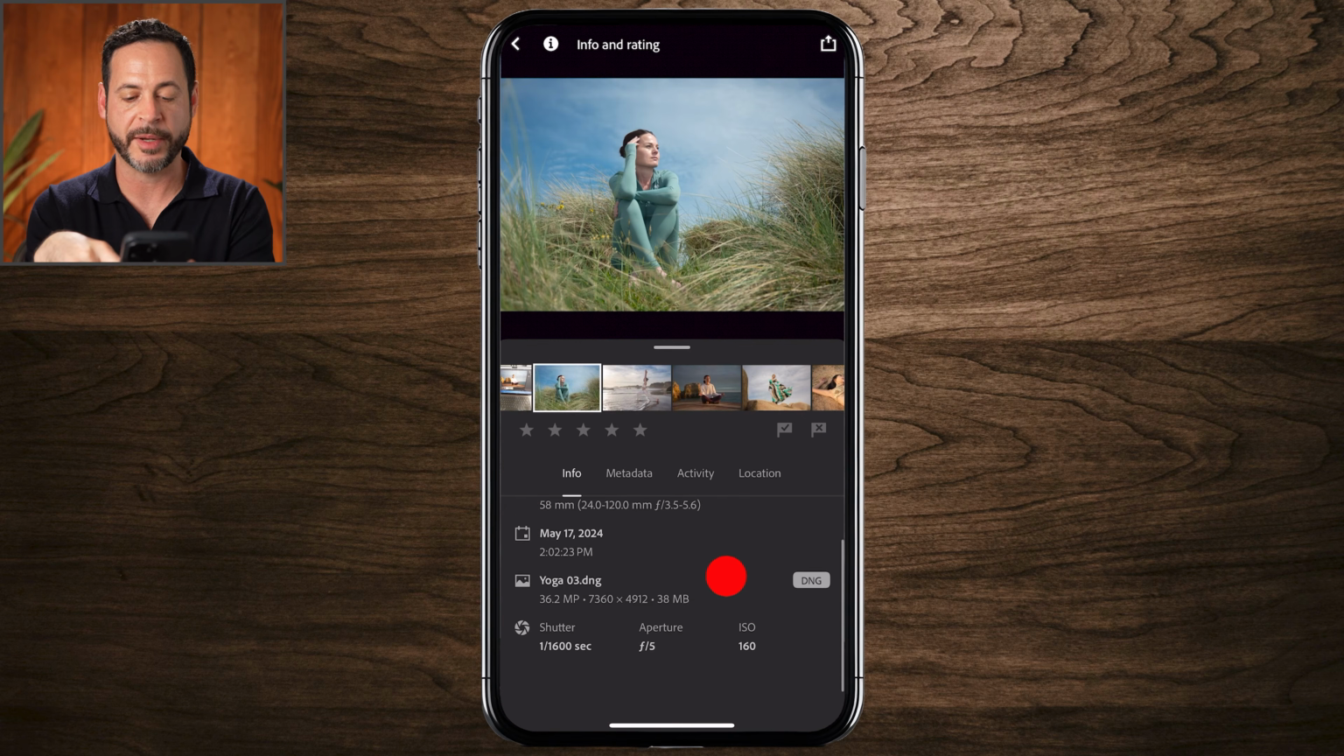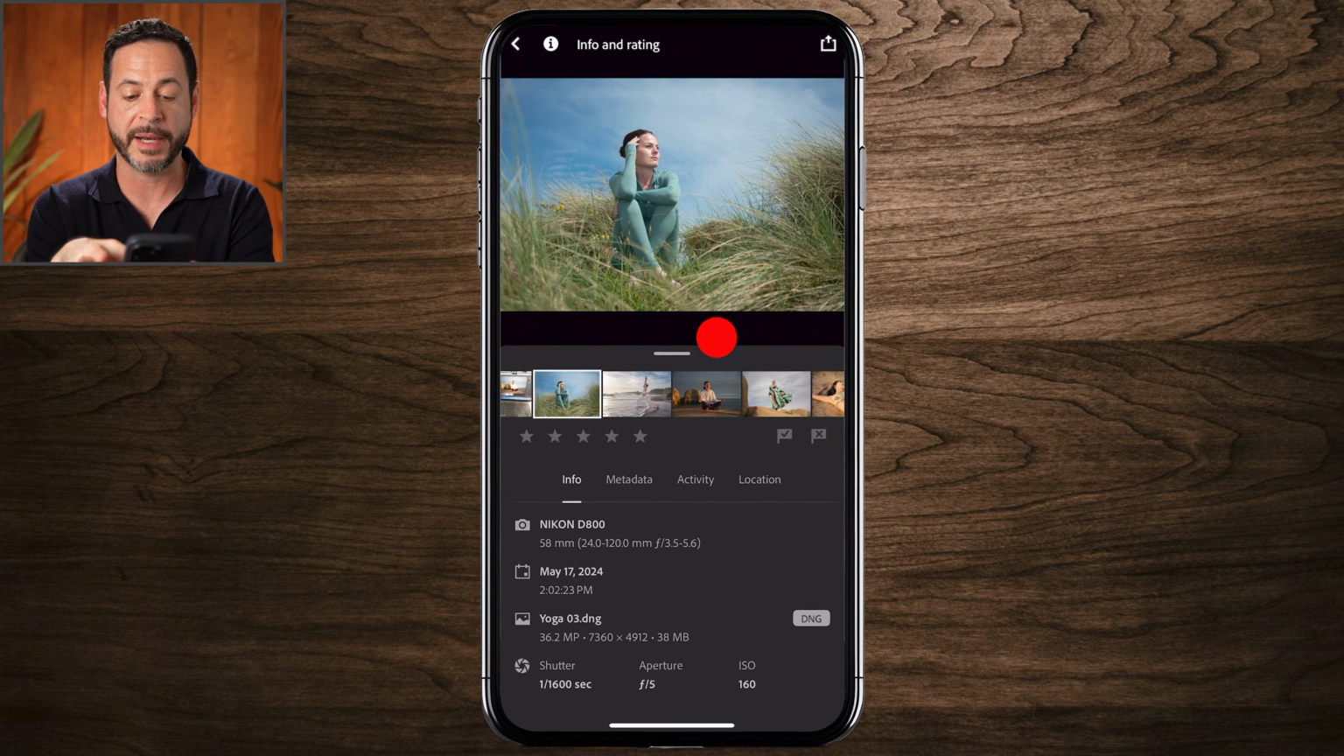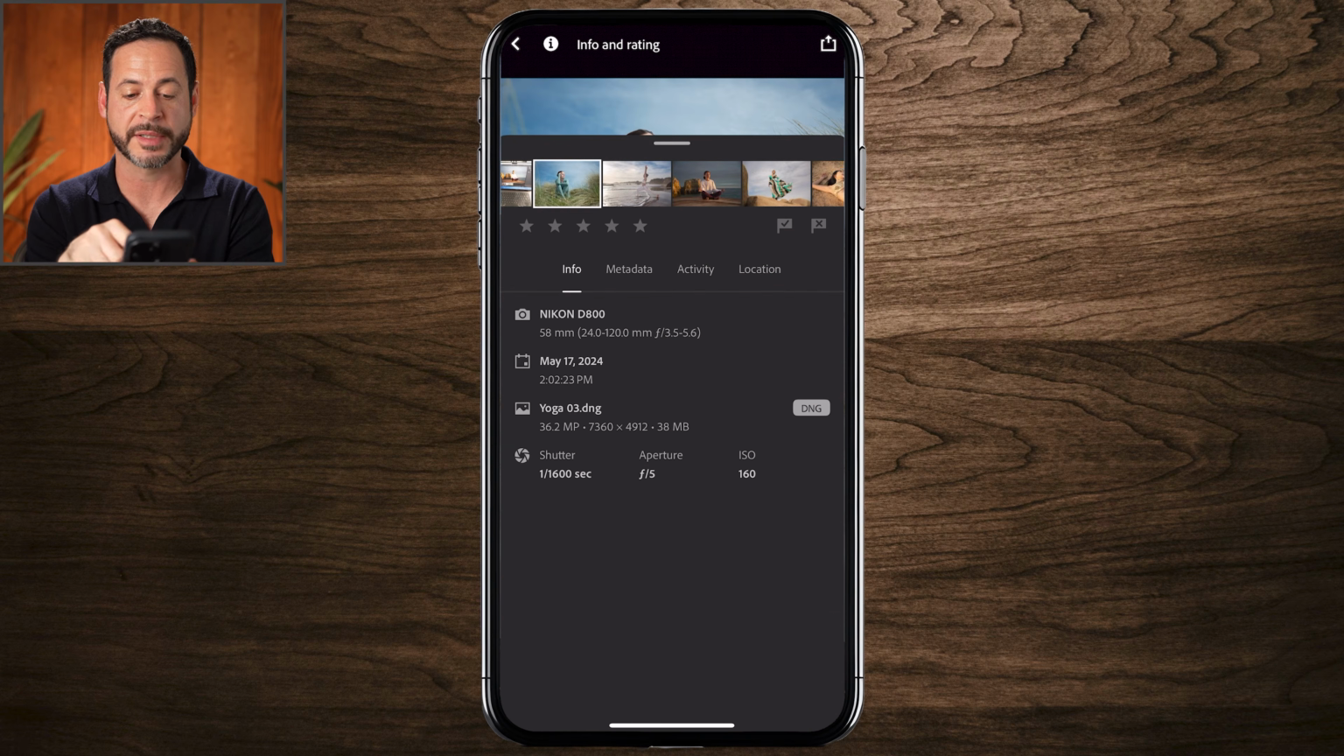Now here you can see the information that was actually embedded in the metadata of this photograph. So you can see this is photographed on a Nikon D800 with 58 millimeters. You can see the capture date, you can see the shutter speed, everything. Now I can also set a rating, so I can give this 5 stars if I want, and I can give it a pick that I want here as well. So I can do basically my culling process if I want to go through my photos. And again, literally everything that I do here is going to sync with Lightroom on the desktop. So I just want to say that.